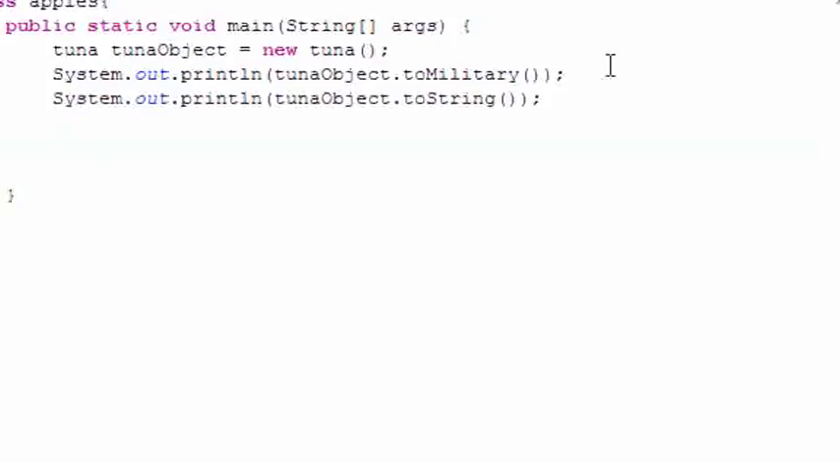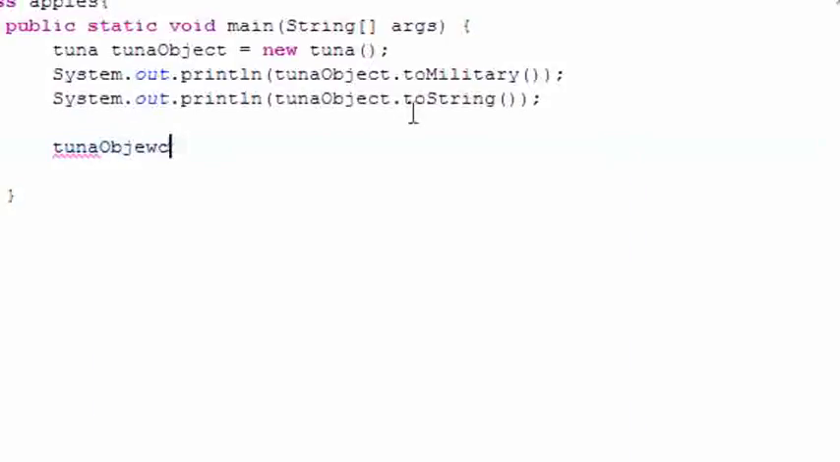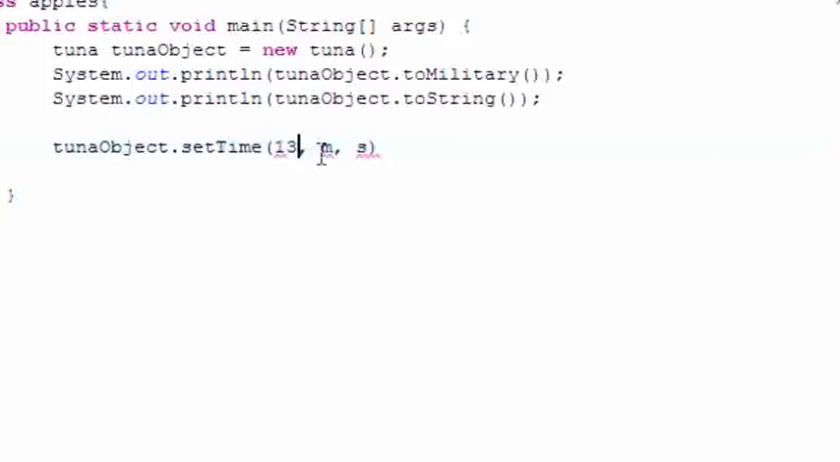So now let's go ahead and quit messing around and do what we came here for. We want to be able to set the time. So let's go ahead and put tuna. Actually, we probably want to put tuna object. And let's go ahead and use our set time function, and we want to enter 3 parameters. The hour, and we'll go ahead and change that to 13, which should be 1 o'clock in regular time. And then for minutes we'll put like 27, and then for seconds we'll put like 6 or something.